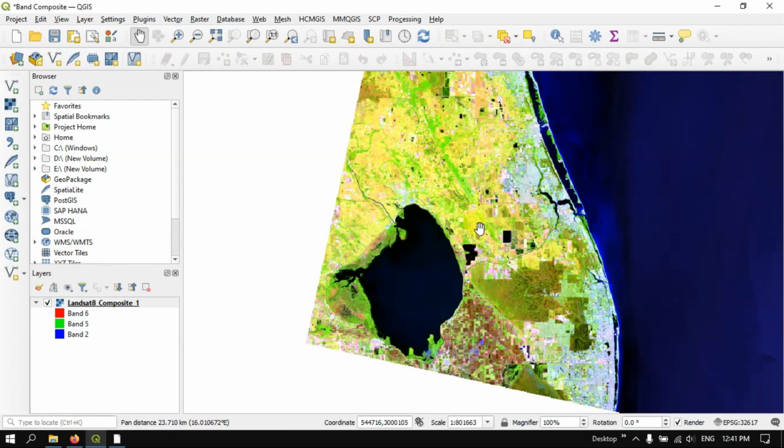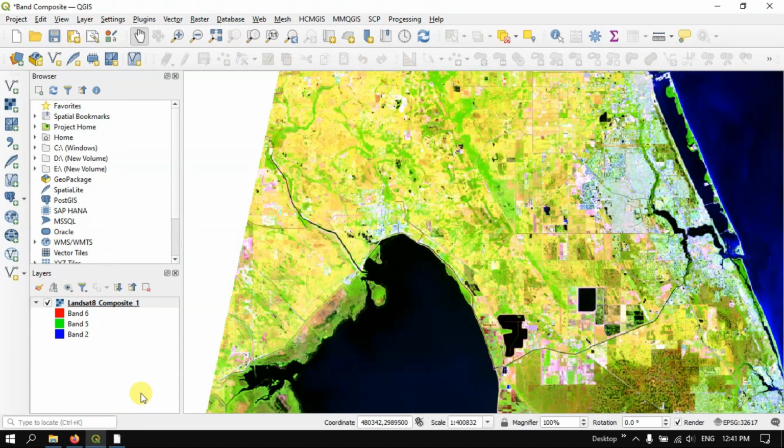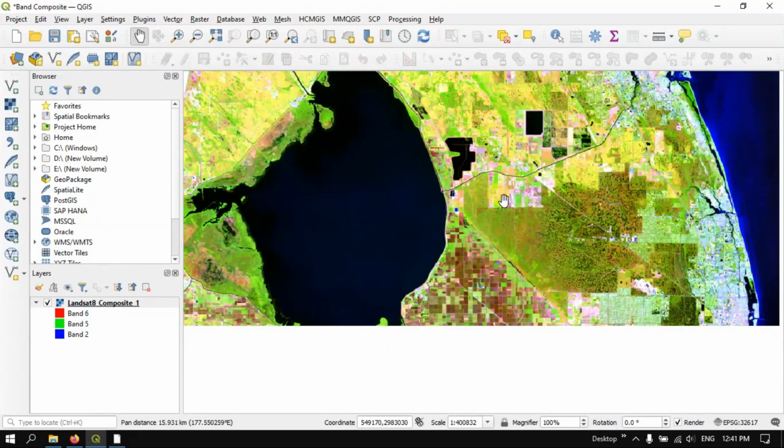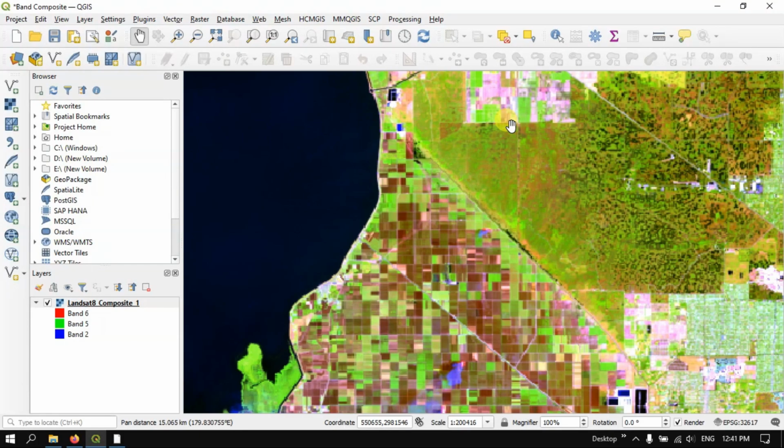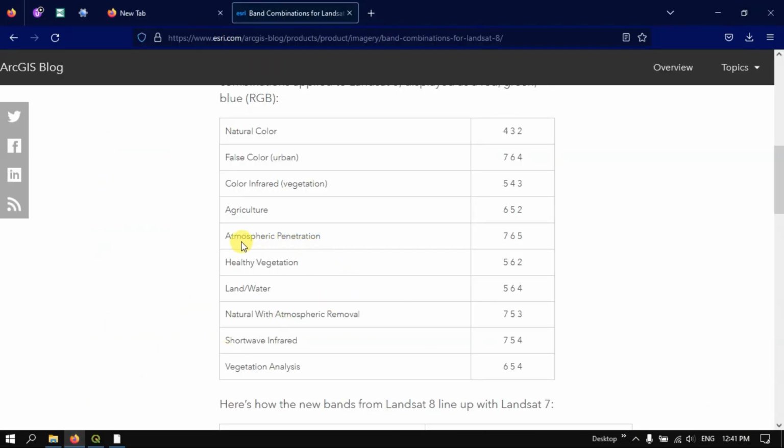So likewise, you can do a lot of analysis using this combination. You can virtually see how the land is being put into use and what type of features is available. Now we just move on to the next. You can see here atmospheric penetration. You can use this combination to make the image clearer, and you can use this combination 7, 6, 5.